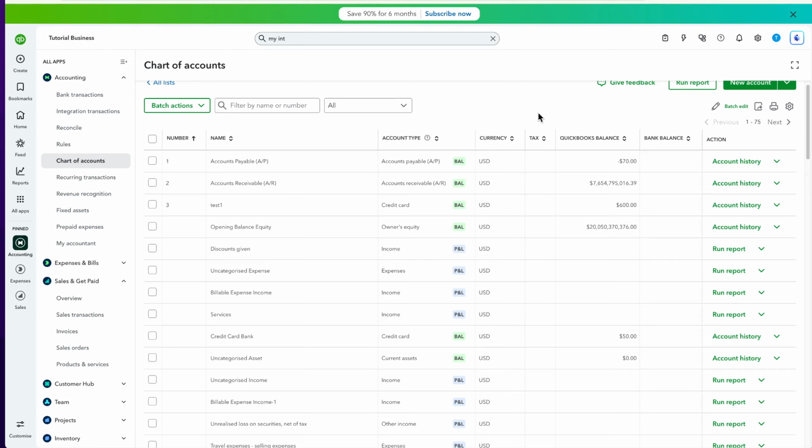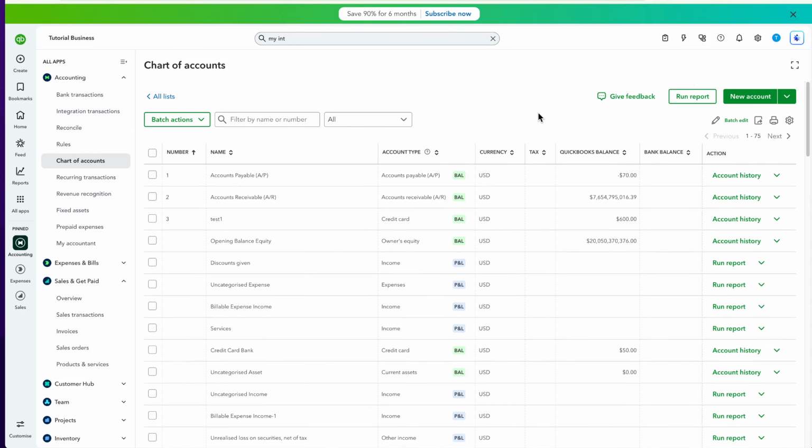Finally, remember that making an account inactive does not permanently delete it. If you ever need to reactivate the account, you can do so easily by accessing your inactive accounts and restoring it. And that's it. You now know how to safely deactivate a credit card account in QuickBooks Online.